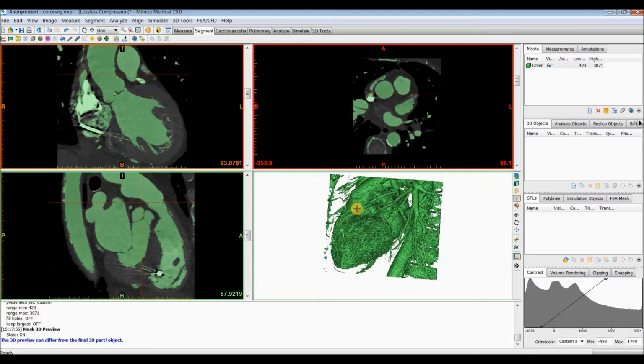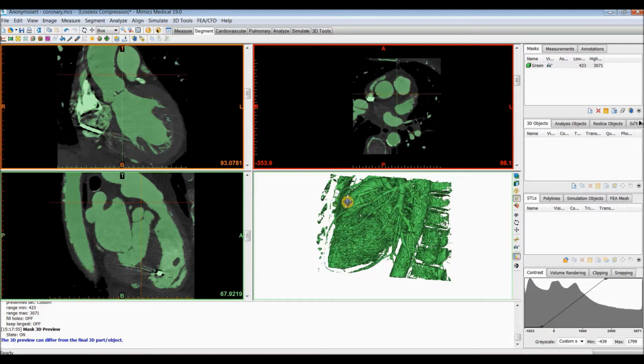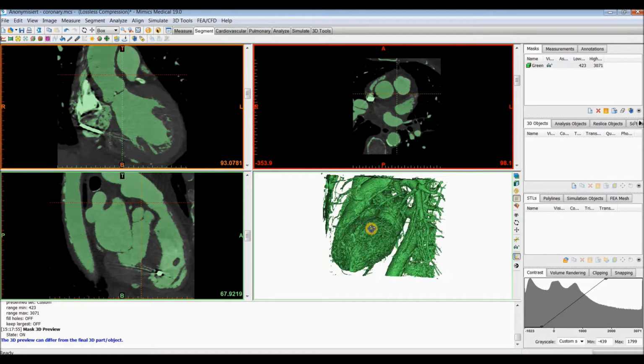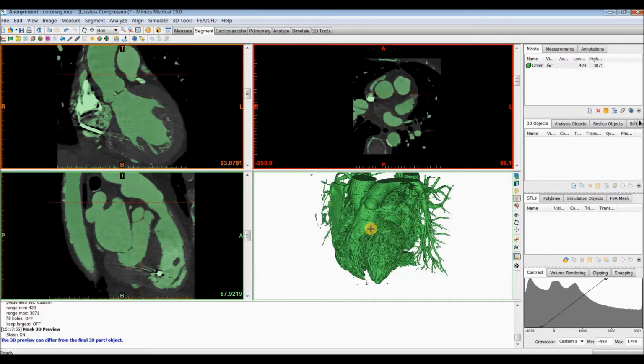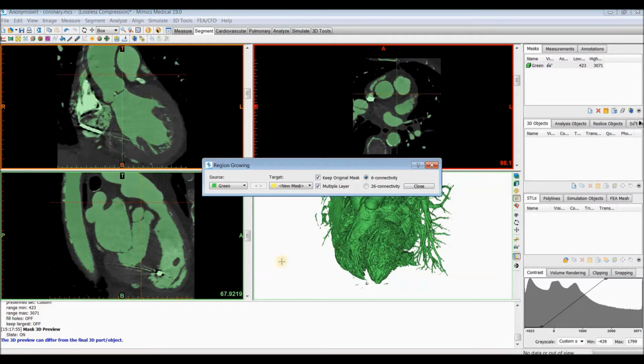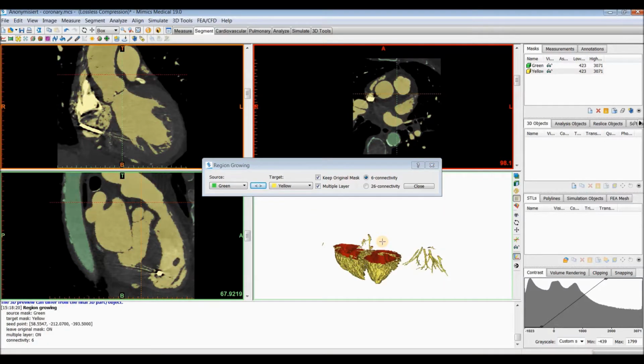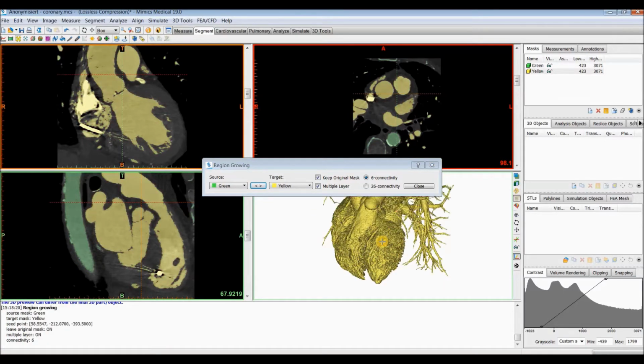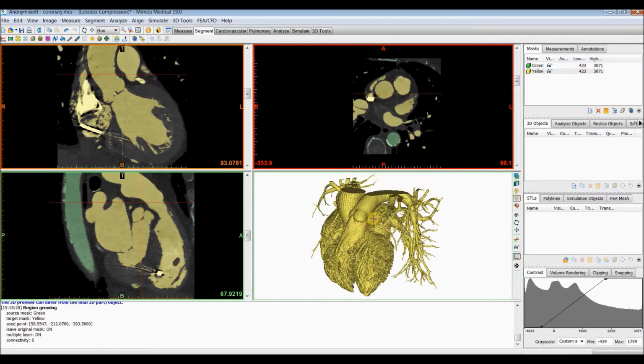And now the threshold is applied to the entire data set, so you can see we got the spine in there, part of the sternum, and so we'll want to remove that from our model. And to do that, I'm going to use the region growing tool. This tool works like this: I'm just going to click on the heart, and it's going to place a seed point where I click and expand out to any of the connected voxels. And since we got lucky and the spine and the sternum weren't connected, the new mask it created just has the heart.